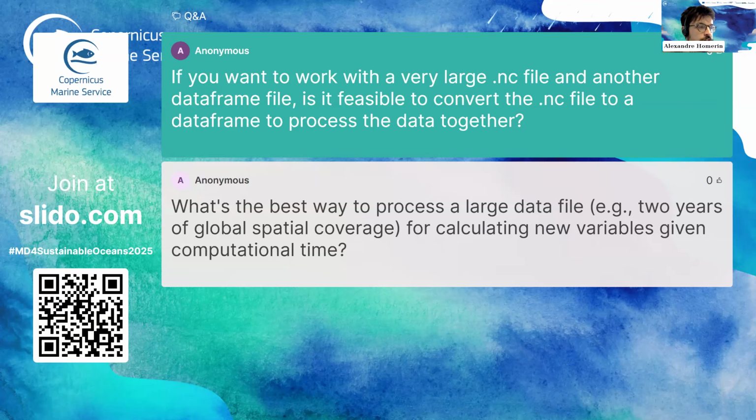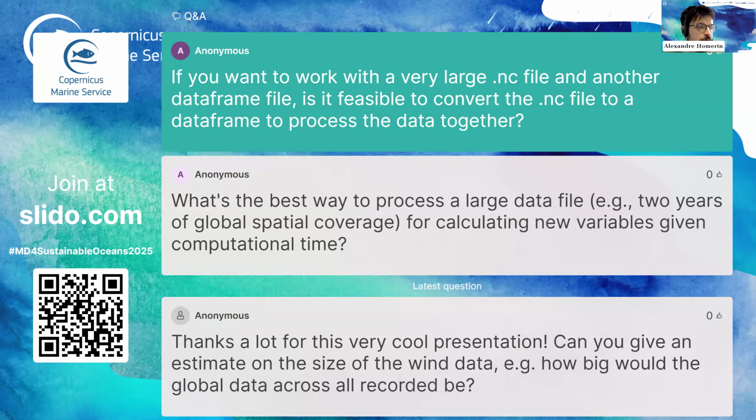Although if it's a very large file, you might have trouble. I don't know if such a big file can be handled as a pandas data frame. I never tested that. But there is indeed a function in Xarray to convert a netcdf to a data frame in Python. Okay, thanks.